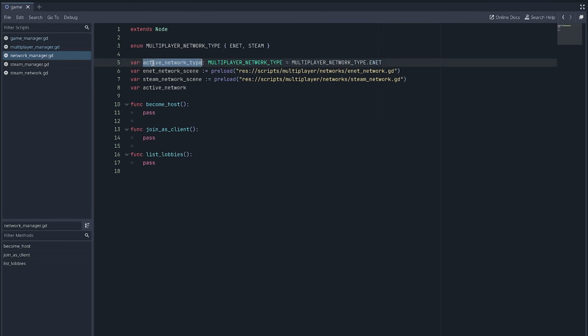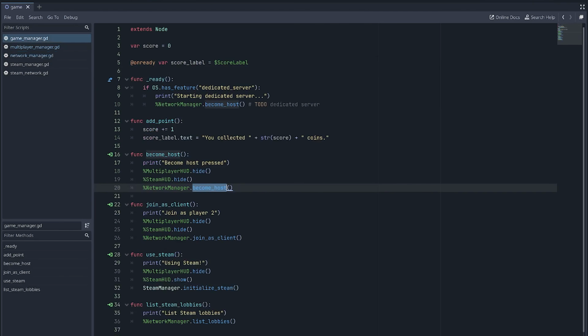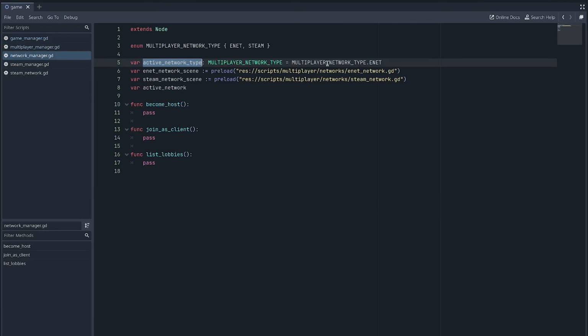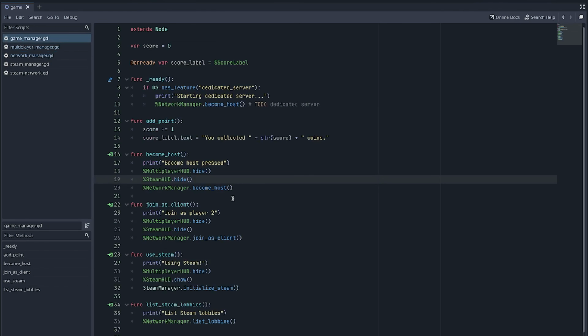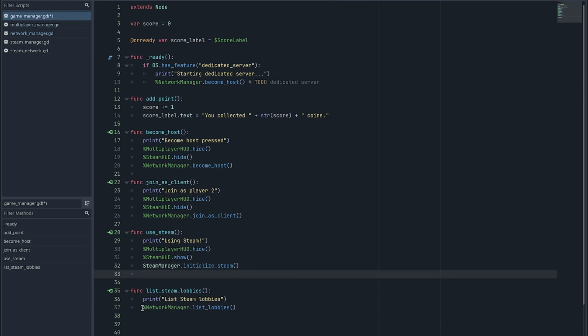So how do we select which type to use? So if we go back to our game manager, we know if they don't want to use Steam, it will just be set to the ENet network by default, which is fine. So we only really need to worry about when we want to use Steam. So we already have this use Steam function. So let's just set the active network to Steam once this is hit. Let's grab a reference to the network manager, active network type, active network manager, and then let's grab a reference to the enum, and then we'll set it to Steam. So then any actions that we do on Steam, like listing the lobbies or joining a lobby, we know the network that will be used is Steam.